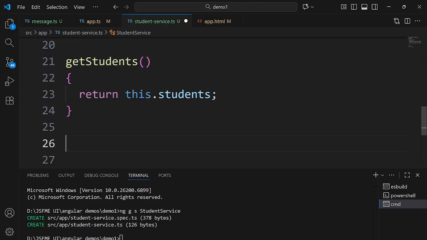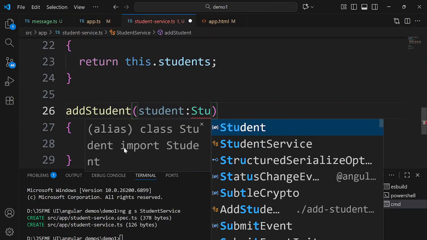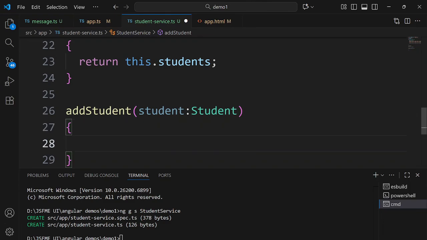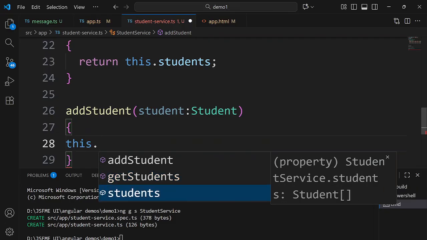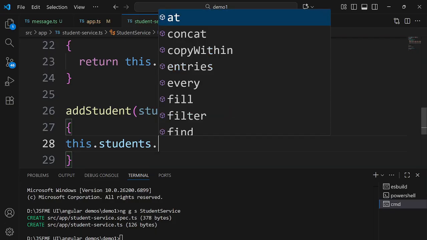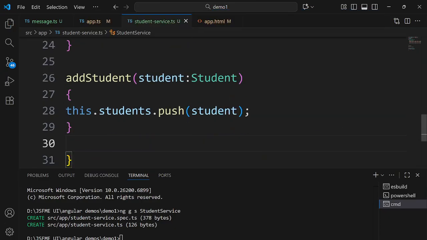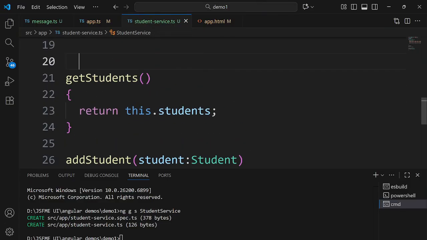Similarly, I'll also create another method that is going to be addStudent. How will this work? addStudent will take an argument of type Student, which is going to be student of type Student. Now this addStudent is just going to push the argument, that is this student, into the students array. So we can say this.students.push, and simply push the student object into it. That way we will have two functionalities implemented here. One that adds the student, another one that displays the student.